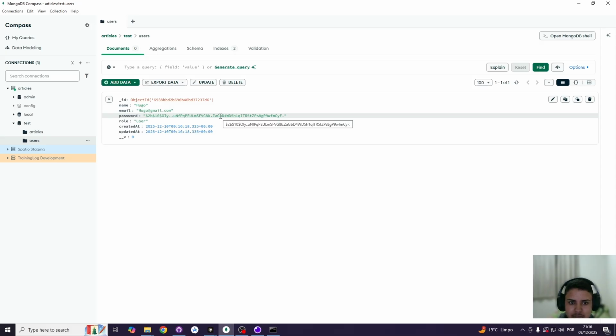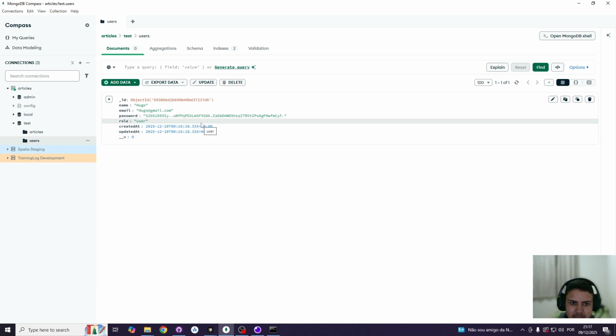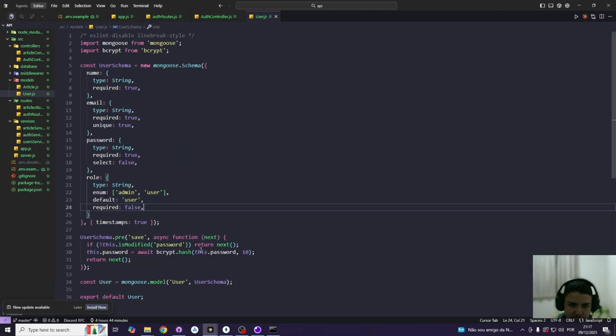for security, because for example, if someone that works in your company has access to your database and you just saved the password as it is, for example 1 2 3 7 8, it's not secure, you know, it's a vulnerability and we have to avoid it. And this function here, the pre-save, does exactly that. It hashes the password before saving it.